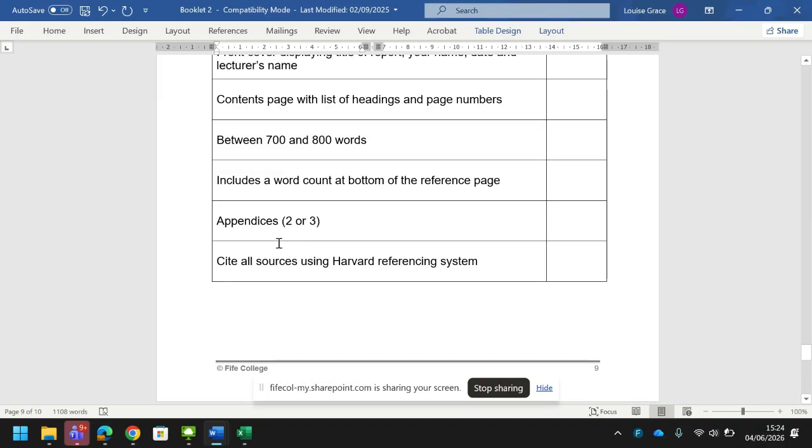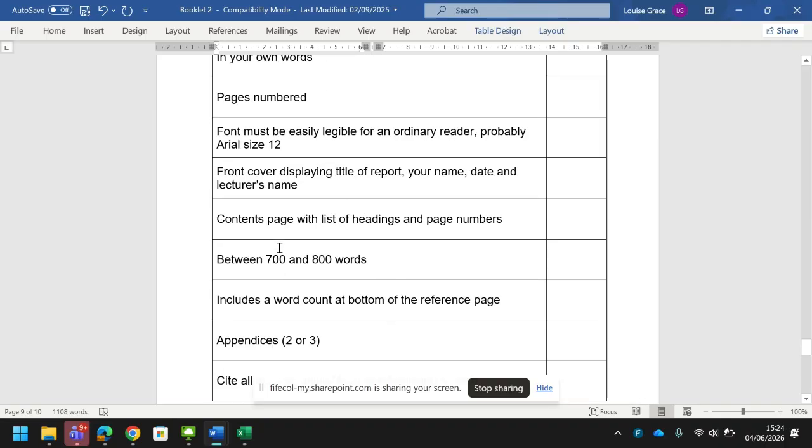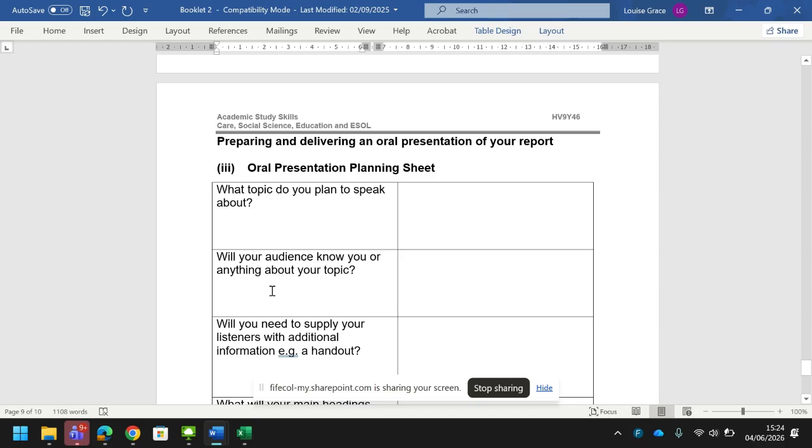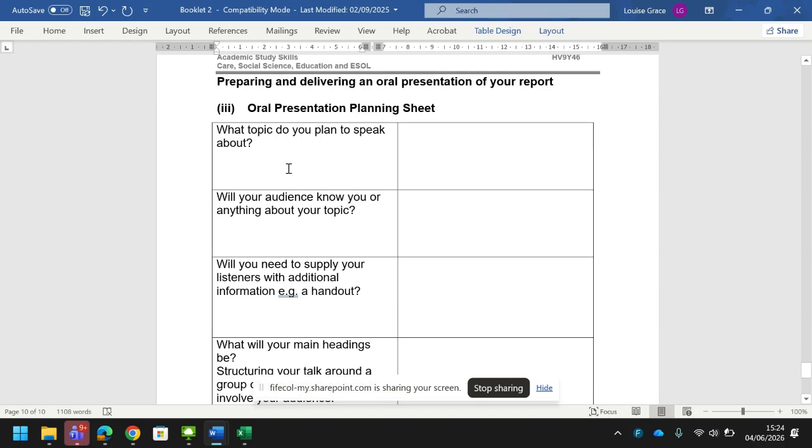Before I move on, so for the report that you've typed up, it actually gets handed in another area. I will show you that, but keep the report separate for now. Okay. Then in this workbook too, you are going to prepare an oral presentation based on what we've just done for your research report. And again, you just fill in the boxes based on what it's asking you.